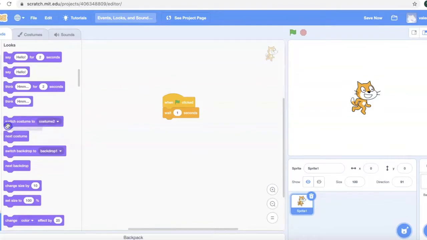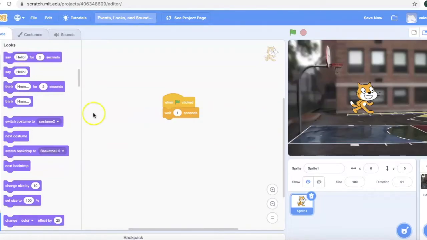In cases where there may be more than 2 costumes, next costume can also be used to switch to whatever the next costume is in the chronological order that we chose it in the Costume tab. In this case, it switched back to the original costume since there are only 2 costumes for this sprite.